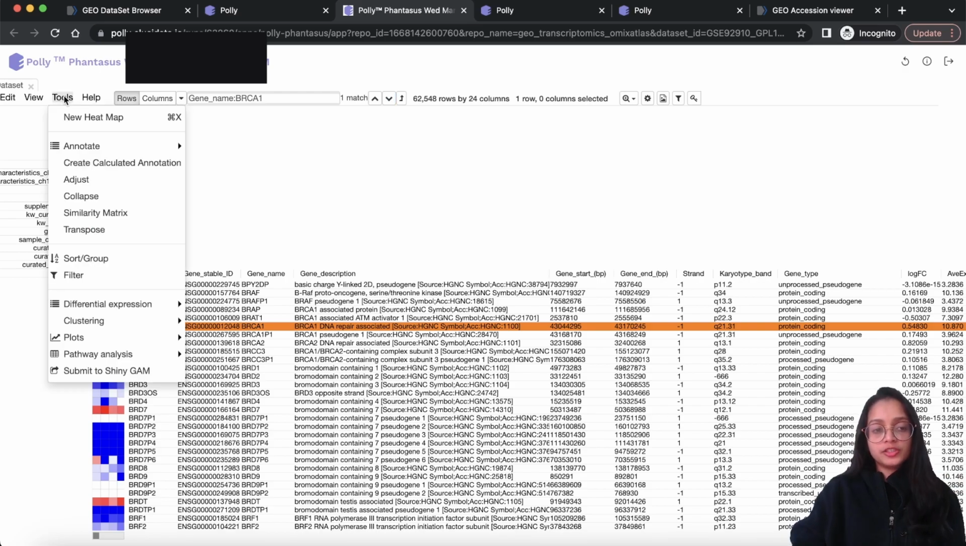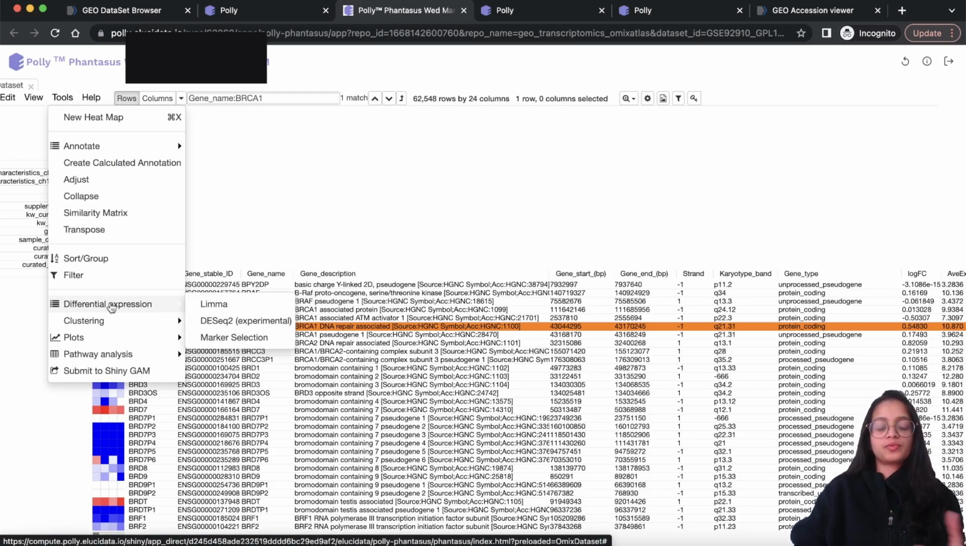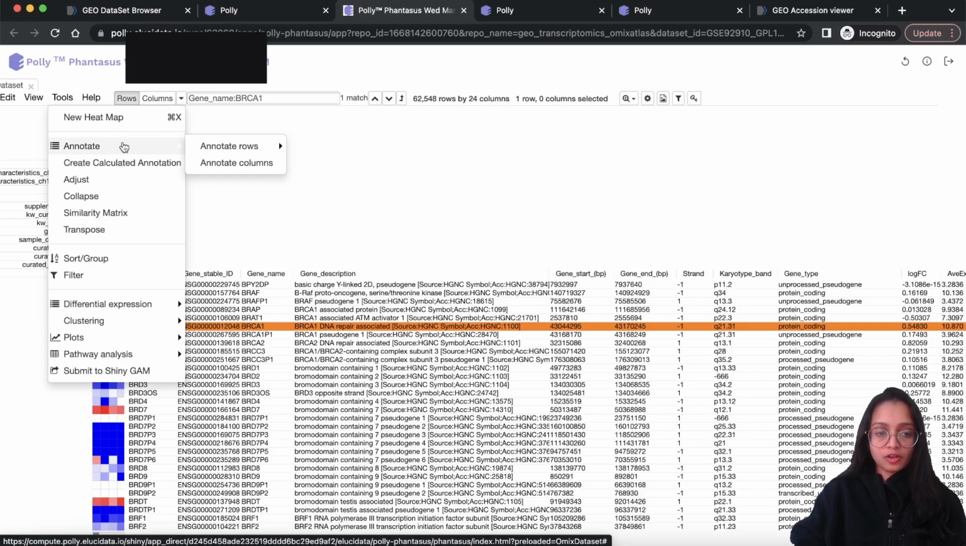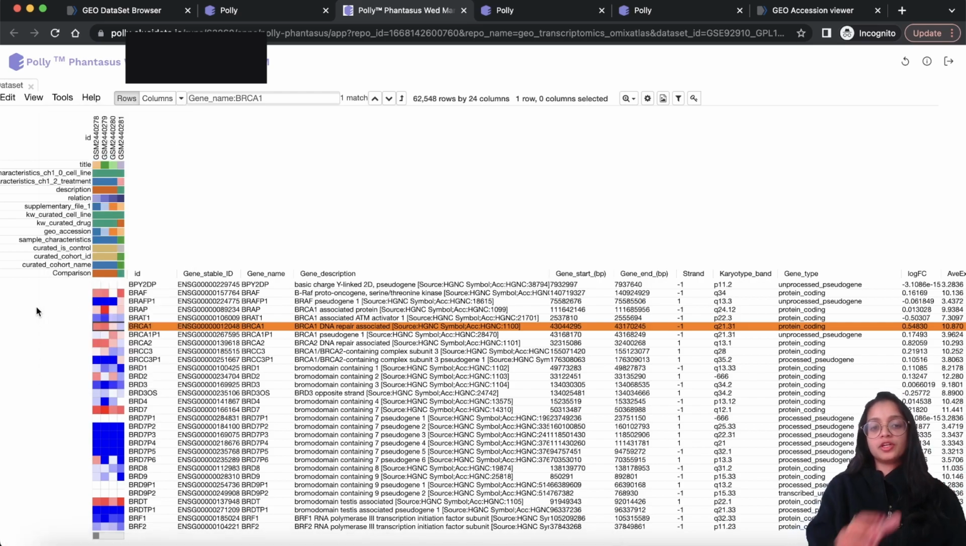There are additional utilities that you can use in addition to performing differential expression analysis. You can perform clustering, you can even generate plots, you can perform a PCA plot, you can perform a volcano plot, you can perform pathway analysis, and you can also perform a lot of other things. You can also annotate your rows and columns. So there are a bunch of different things that you can do with this web application, which allows you to perform some basic preliminary analysis as well as to visualize your cohort in such an intuitive manner.